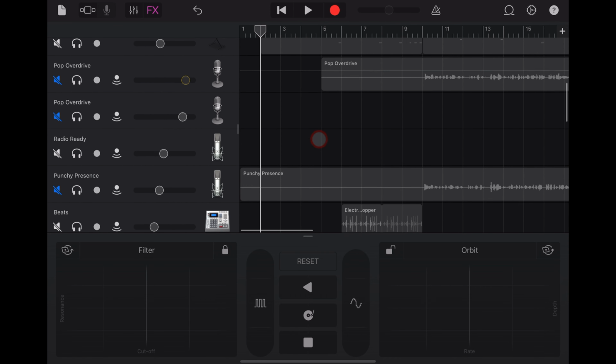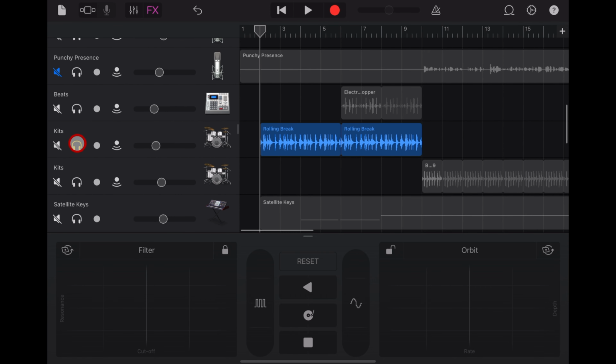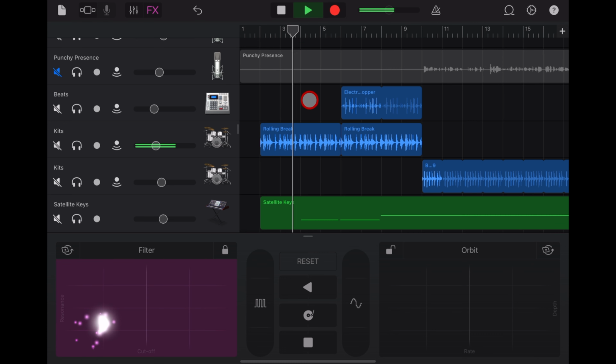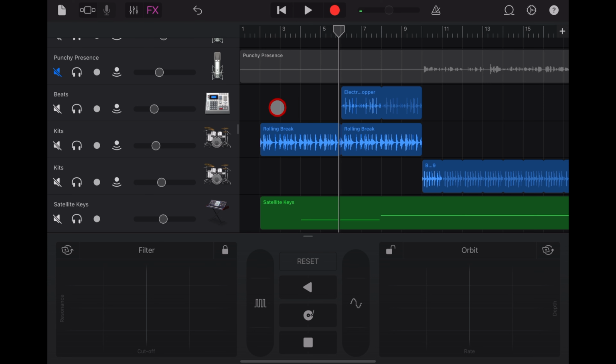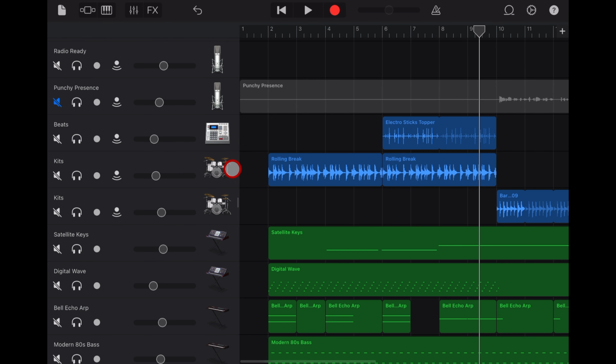The problem being that if we actually unsolo this and bring it back in, it's going to do this effect for our whole project. That's actually not a bad effect, and maybe I'd go with that instead, but let's just assume we still want this to be on this one particular track. So how do we now get the effects on just this one track?